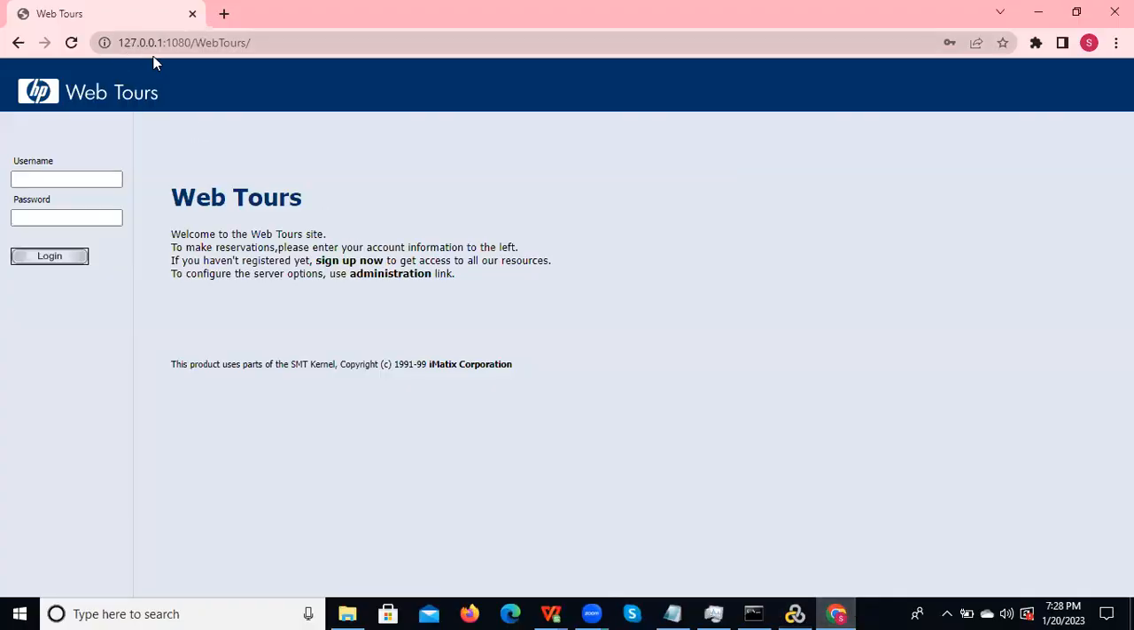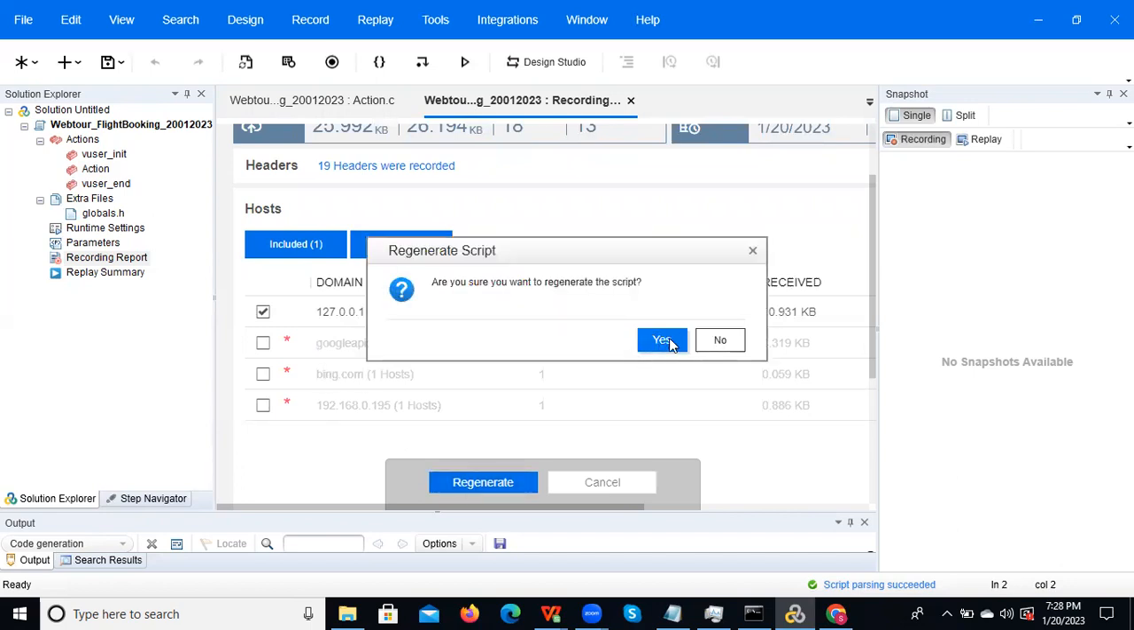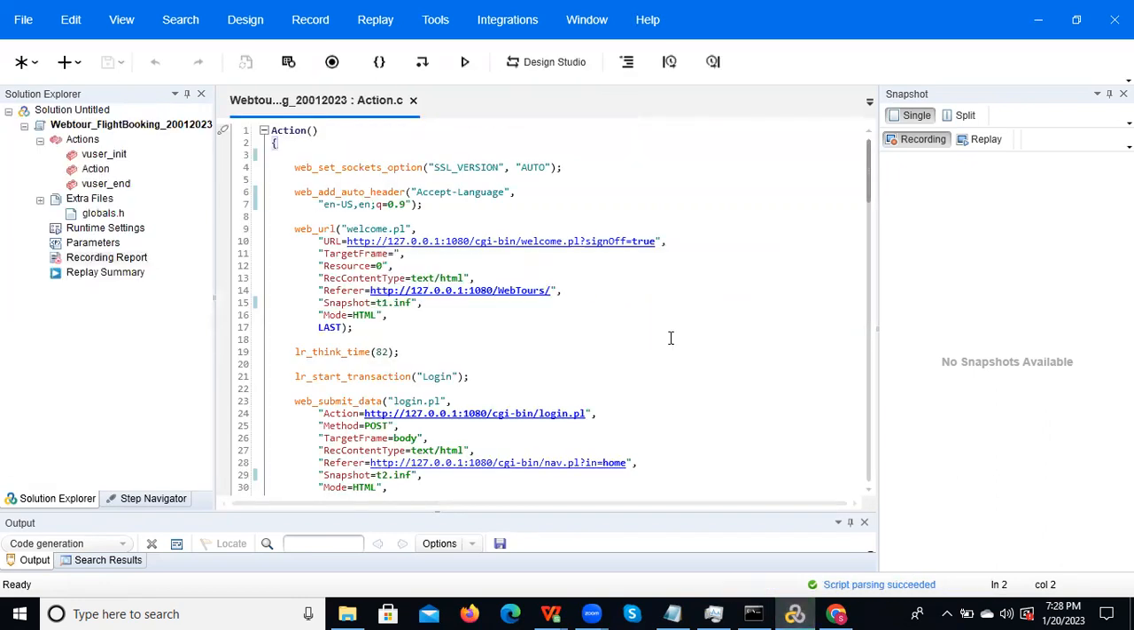What is our domain? 127.0.0.1, the domain is nothing but the URL. So only that code we want. Google Maps no need and Bing no need. And similarly we have a 192 dot something host also, that is also not ours. So you need to unselect these and click on regenerate. Then this code will be removed from our script. Click on the button, then fresh code will be generated.